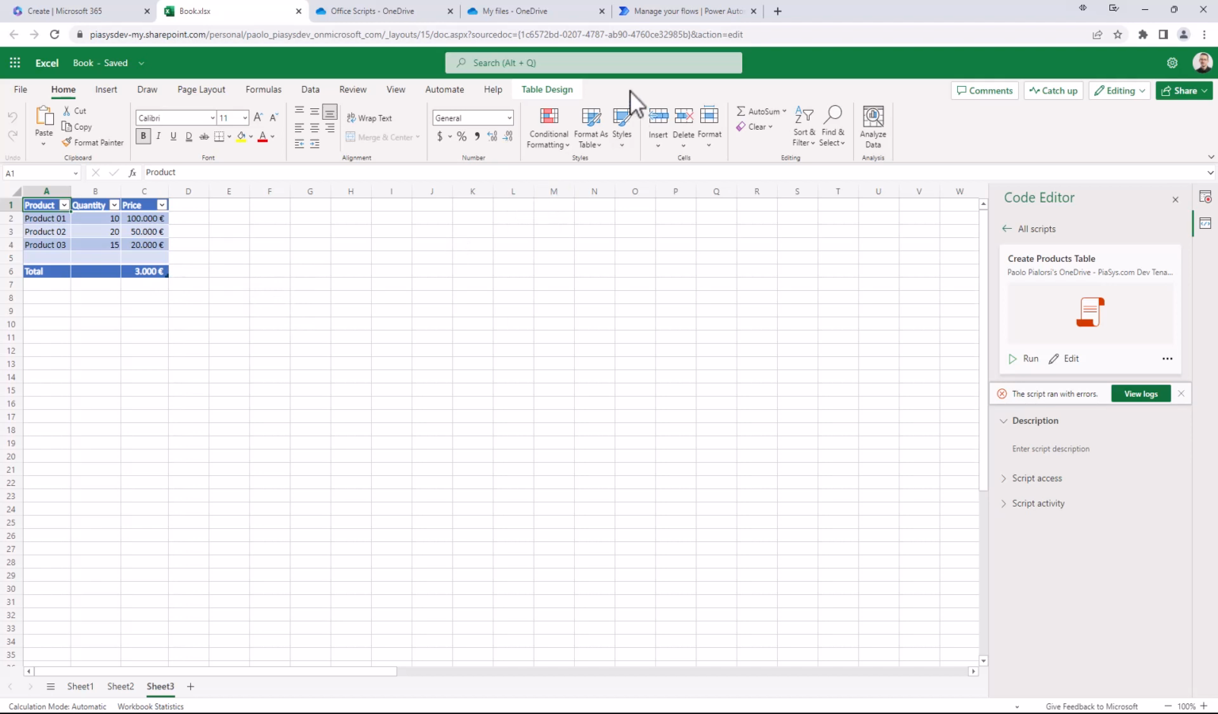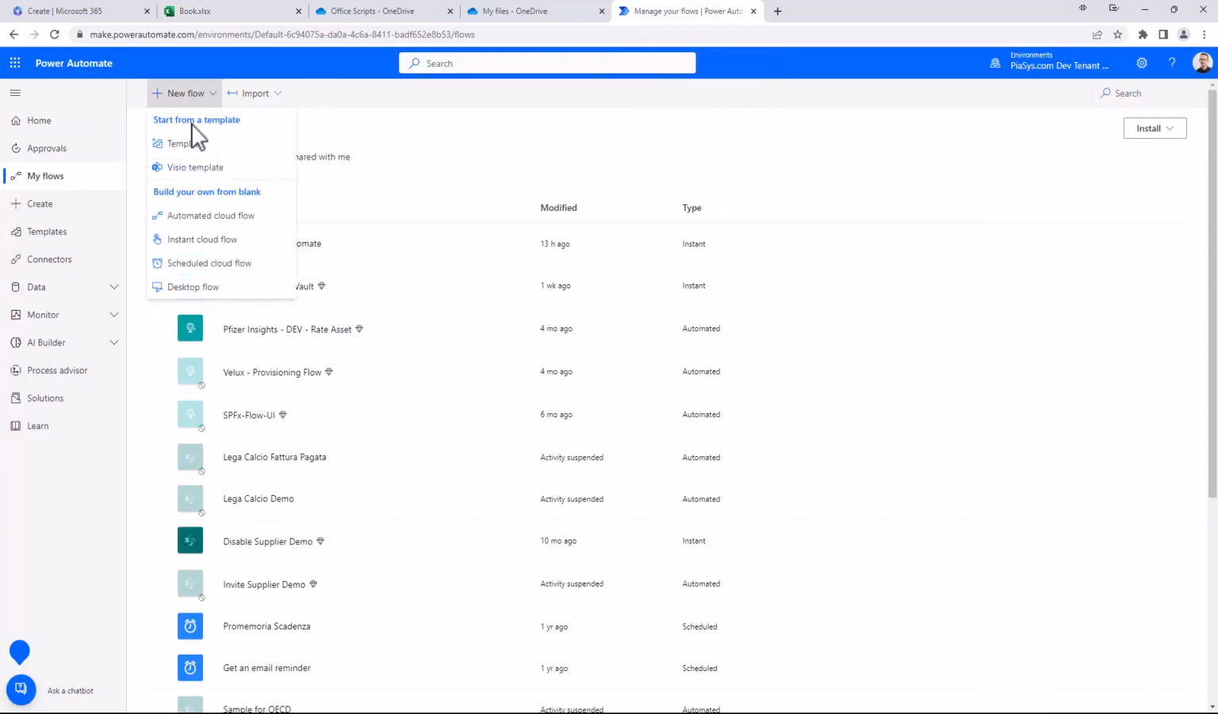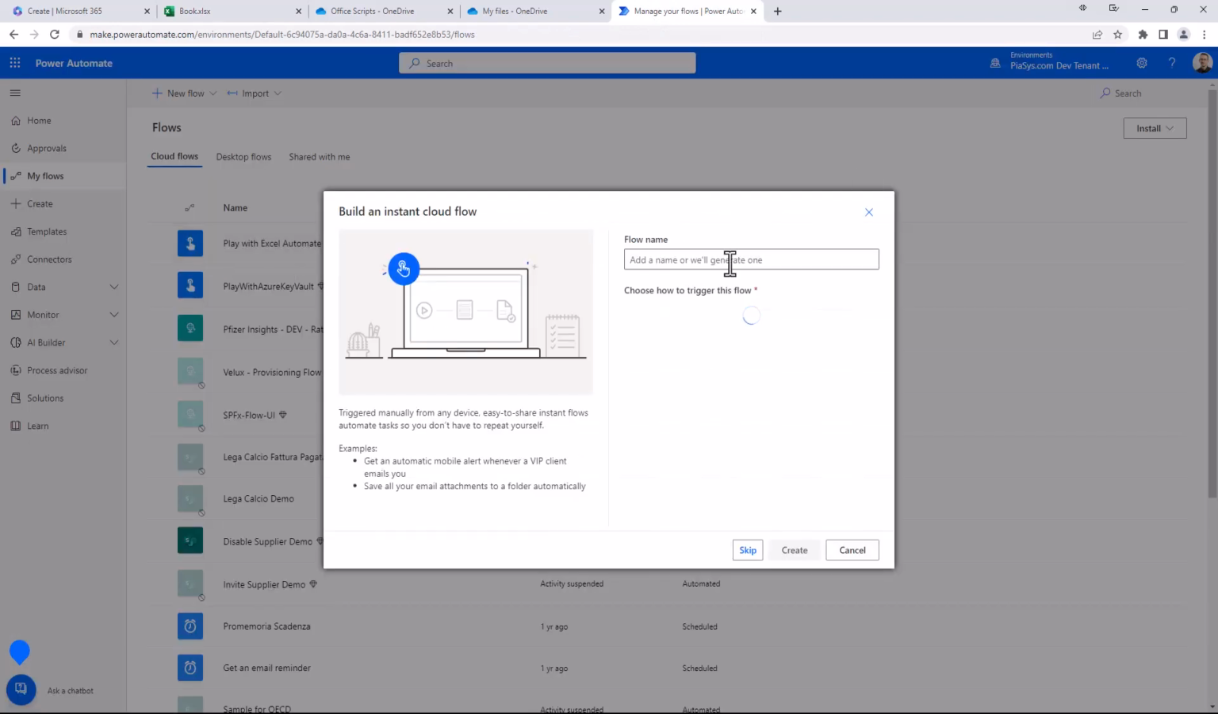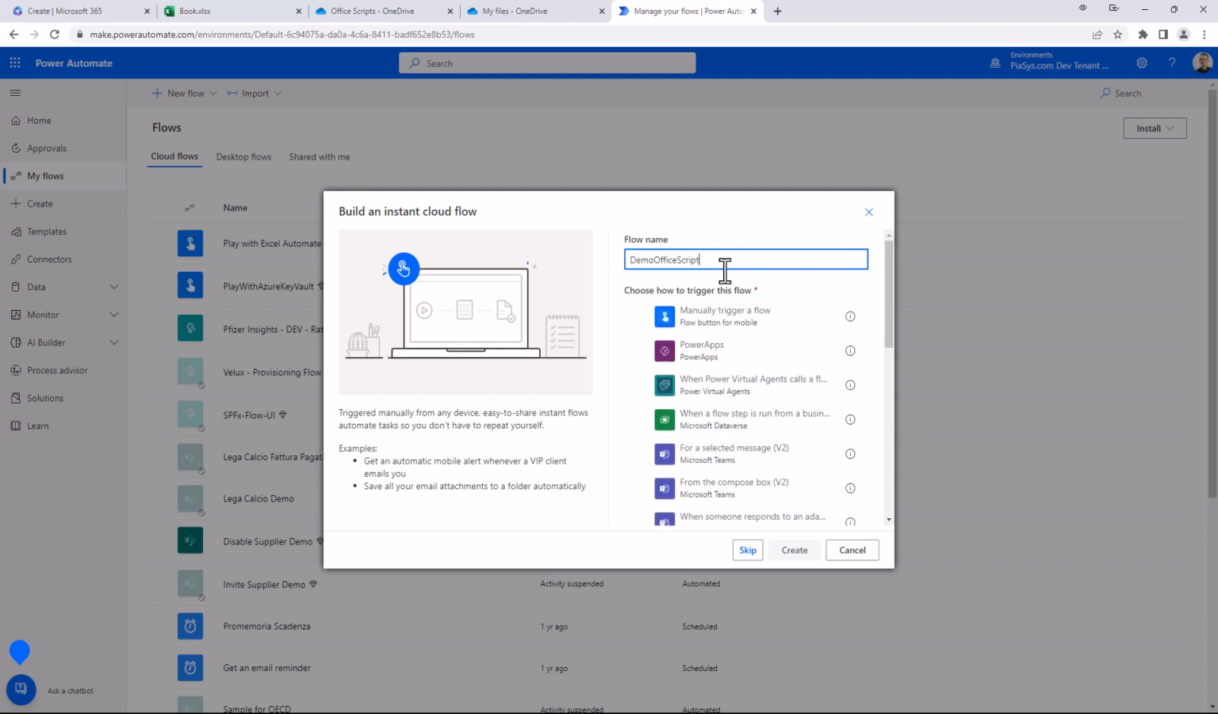So now, let's say that we want to use it in Power Automate. So let me go to Power Automate and let me create an instant cloud flow. So call it demo office script. It will be manually triggered by the user.